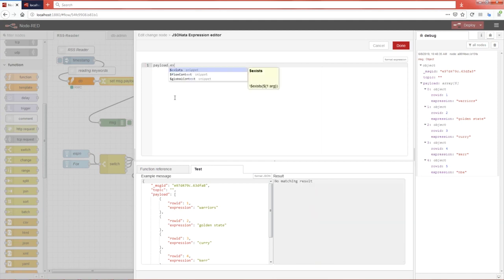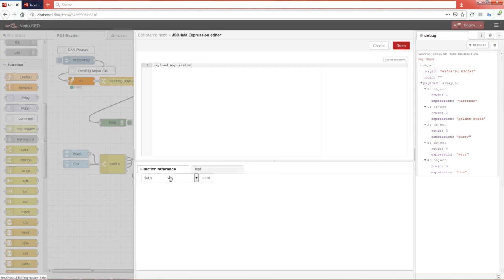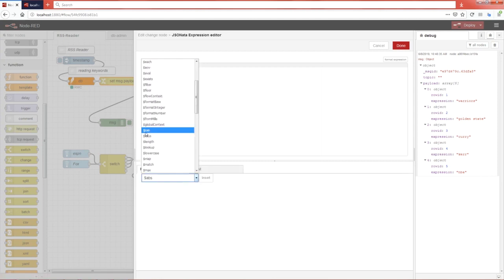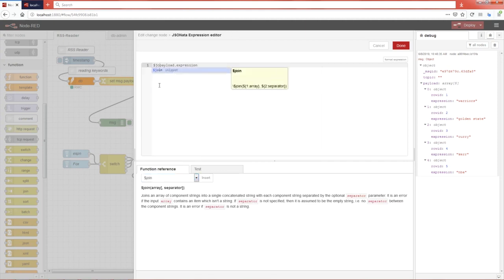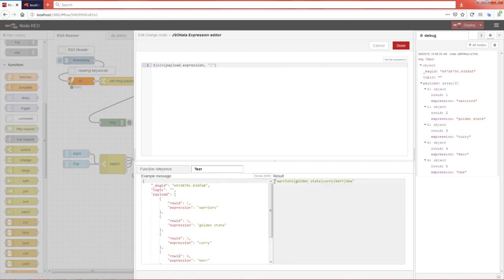Payload, expression. So as you can see from here, with this very simple expression on JSONata, I'm changing all this object into just strings. Now there are some functions that we can use. There's one called join. Copying this syntax, it says join, then the array, and then the separator. I'm going to put a pipe, get this result. So what I'm doing is, in regular expressions, this pipe means or. If you find Warriors, Golden State, Curry, Kerr, NBA, any of these, with just one expression.